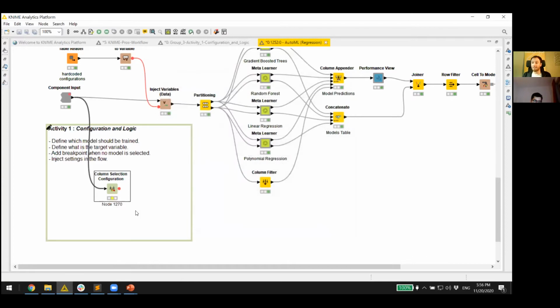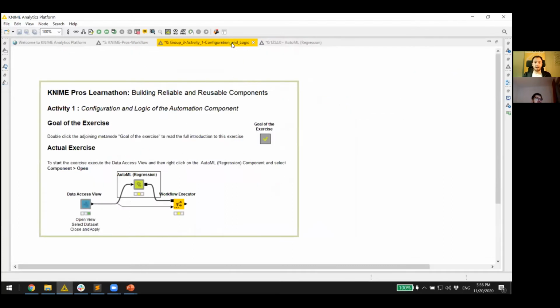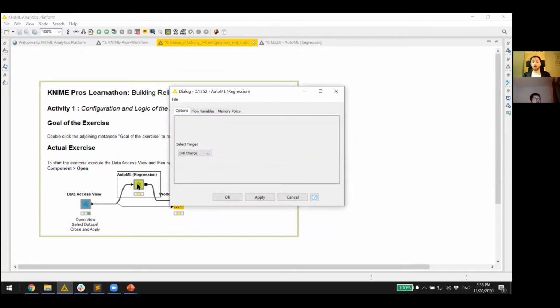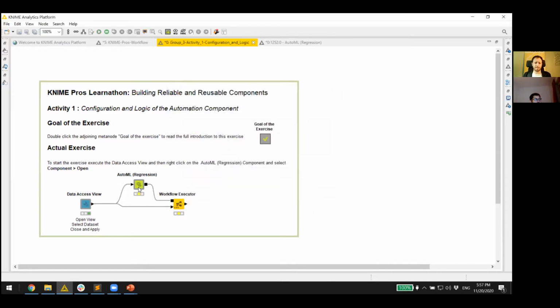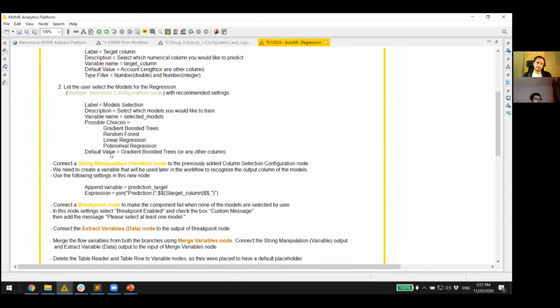How do I know if this worked? Well, it's not connected yet, right? But what I can tell you is that if you go outside on the main level, on the main component, and you double click here, you're going to see that I can select the target, and here only integer and double features are provided. So this is the first task. Let's now move to the second task.